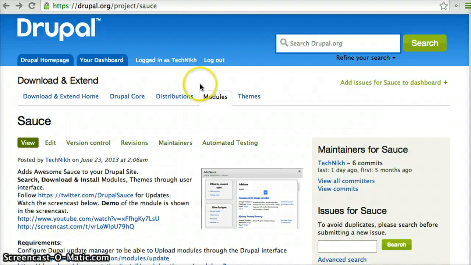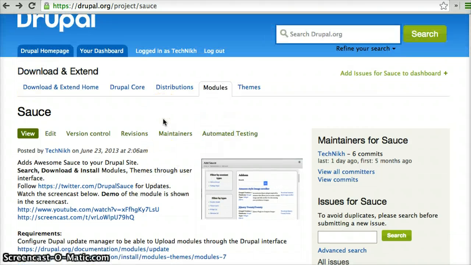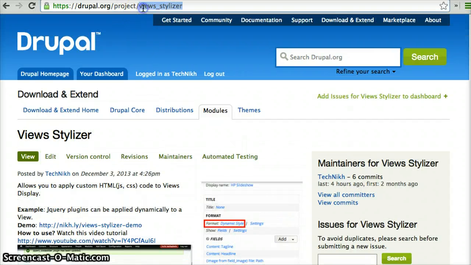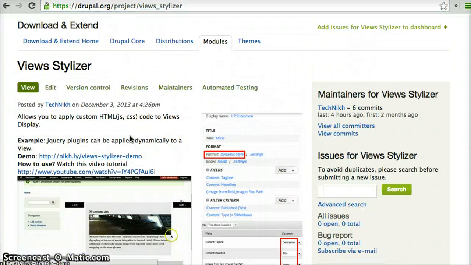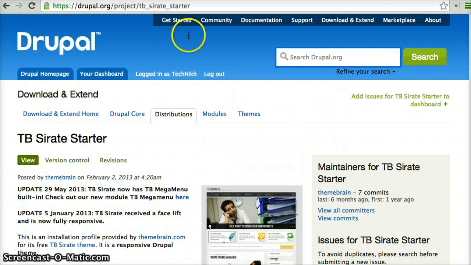In this video, we will see how the Sauce module can be used to apply styles to a Drupal view. We will use the Sauce module to download styles to a view, and we will use the View Stylizer module to apply that style to the view. Let's look at a demo site.